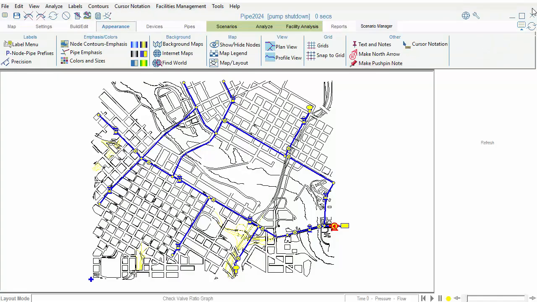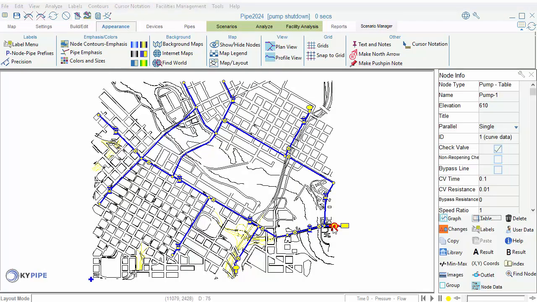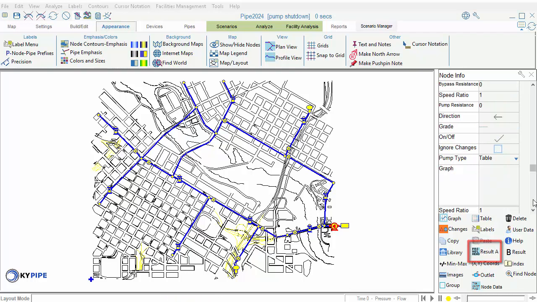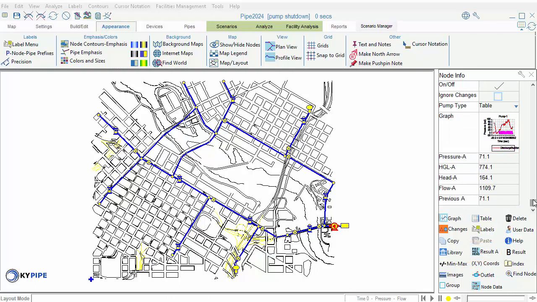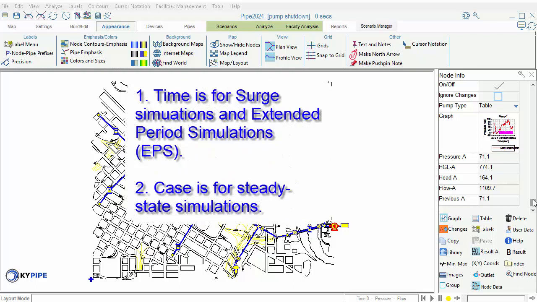Also, some of the results of the analysis can be seen within the Info window. Click on the Display Result A button. Result A shows the pressure in a node or the flow in a pipe at a time or case set by the user. Time is for surge files and extended period simulations, and case is for steady-state simulations.